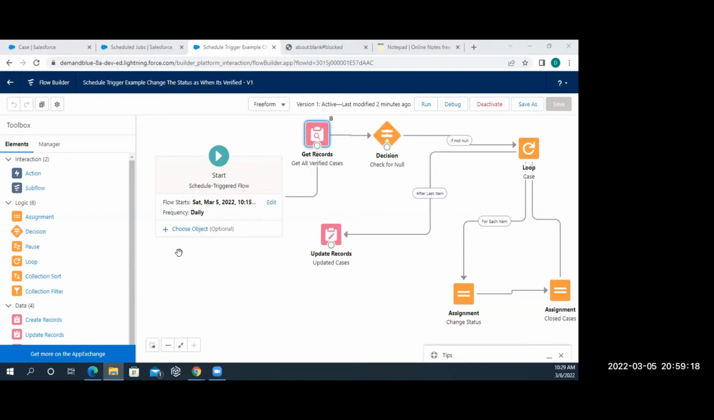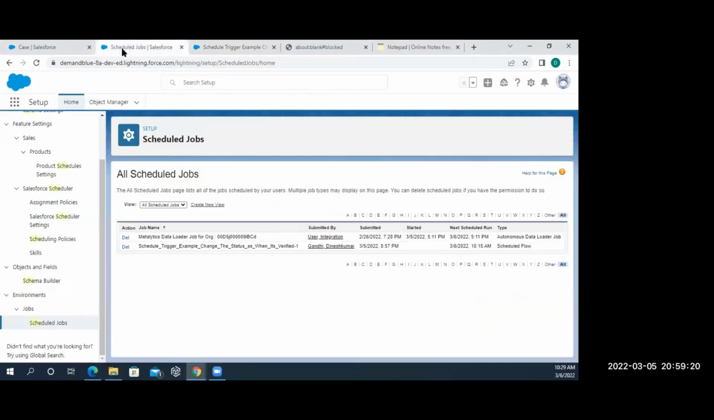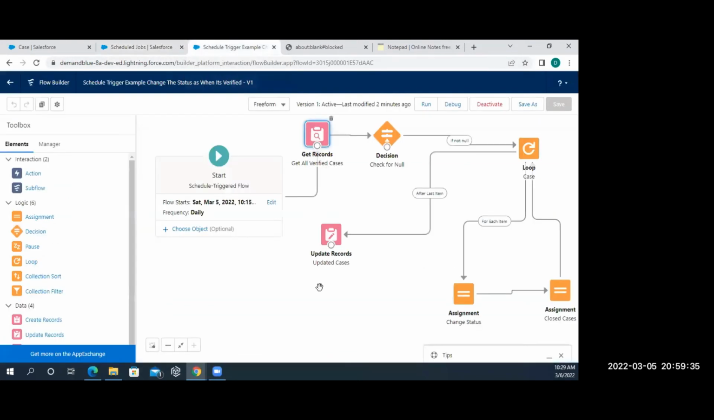Fine. Just change it and you will be able to see logs. For that, my suggestion is to use a subflow here for fault handling, exception handling. Use your exception handling.